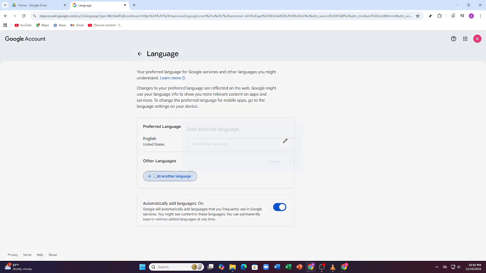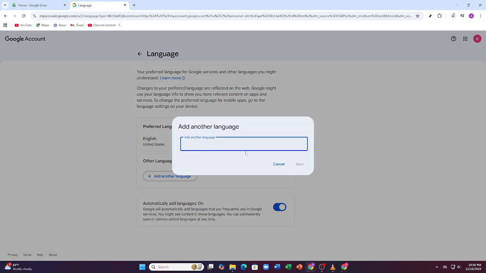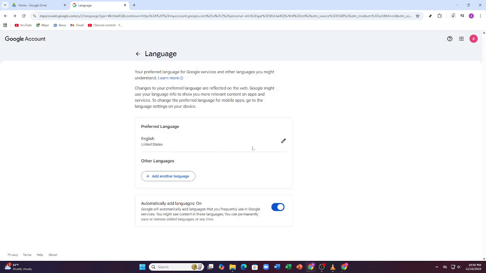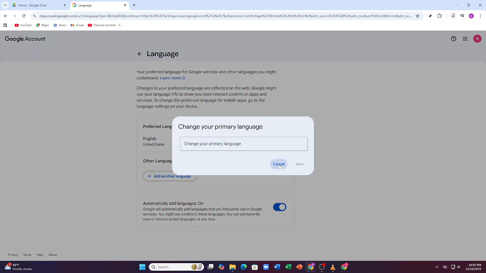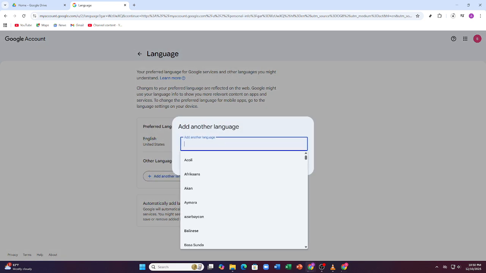Scroll through the list and select your preferred language such as English, Spanish, French, German, Hindi, Arabic, or any other language you need. Once you select the new language, click the Select button to confirm. Google will instantly save your preference and apply this language to your account.